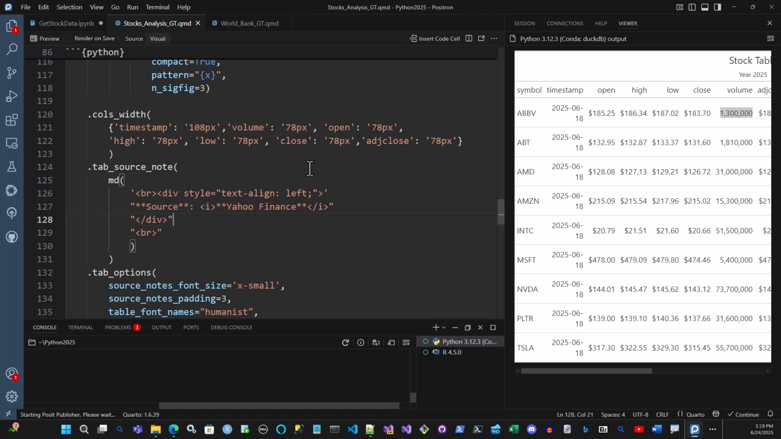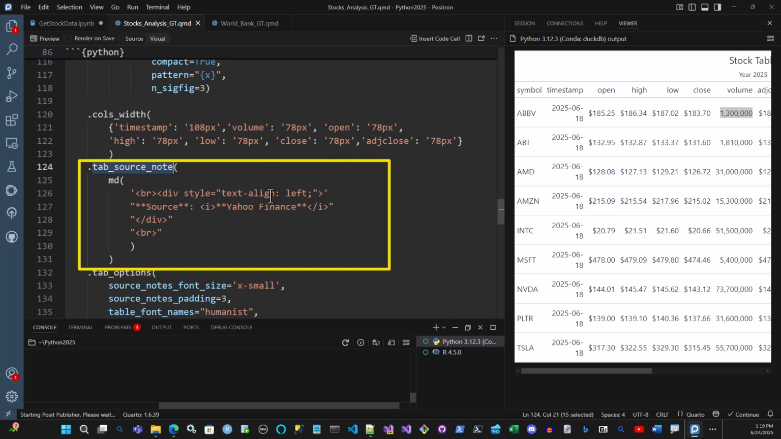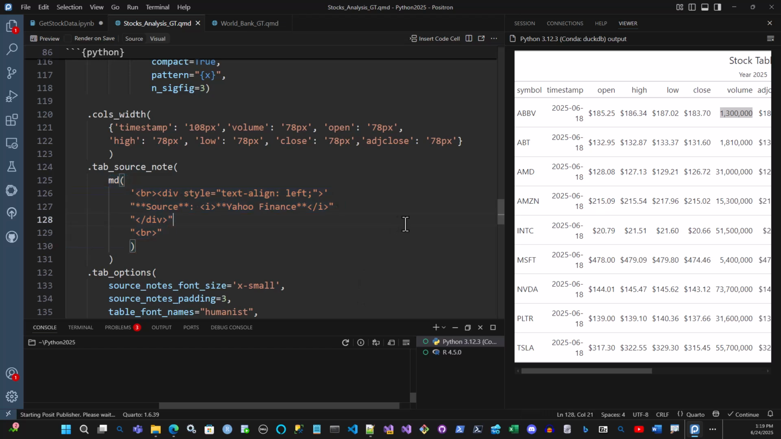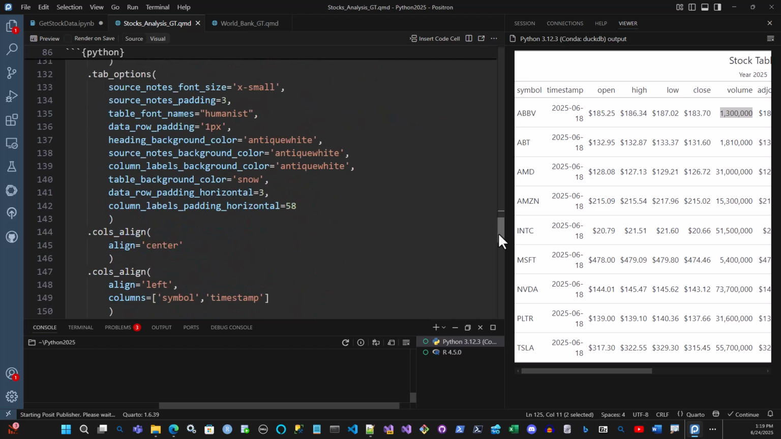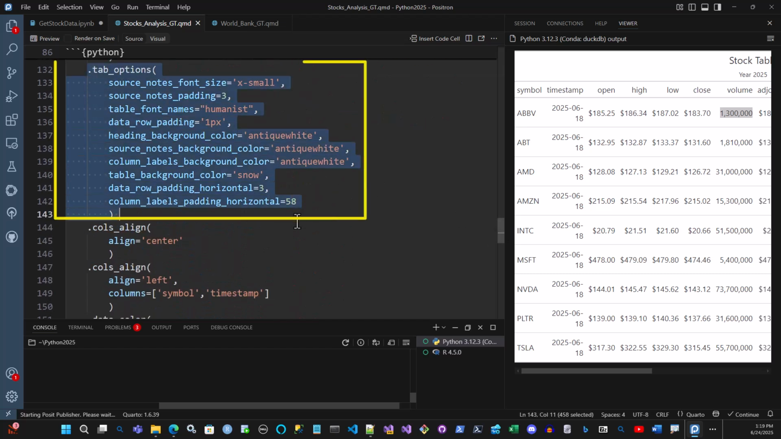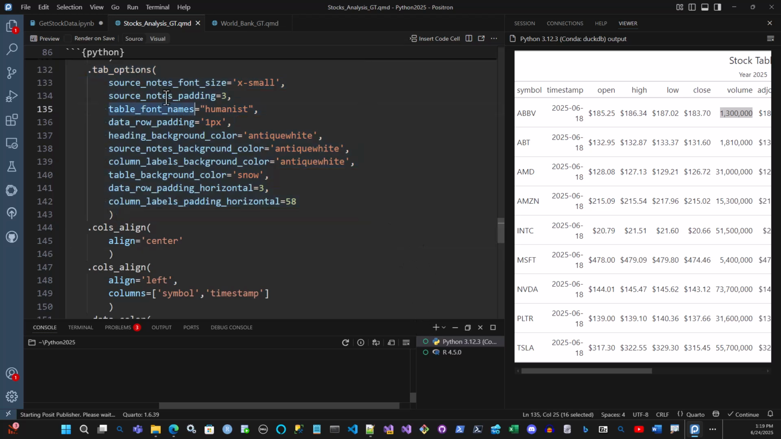All right, so enough said on that. And then you can make a source note like this, and you can use markdown language. So you can also use HTML. There's another one you can import called HTML, and then you can write HTML directly in there. So I'm just doing some markup stuff with a bold and italic and so forth. Then you have this main part here where you can really go to work on the table. You can set font names, you can pad it, you can set the source note size and so forth. And just a bunch of stuff here.